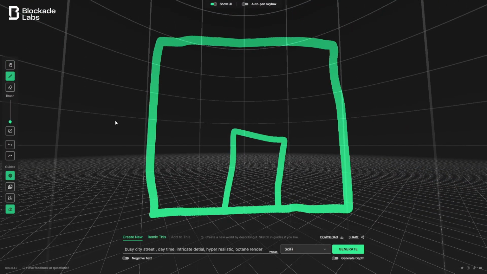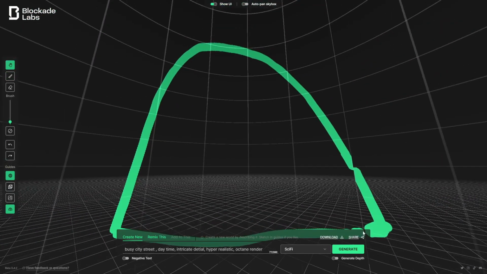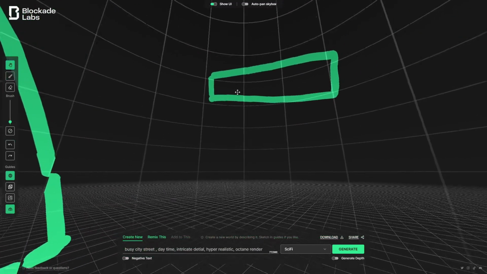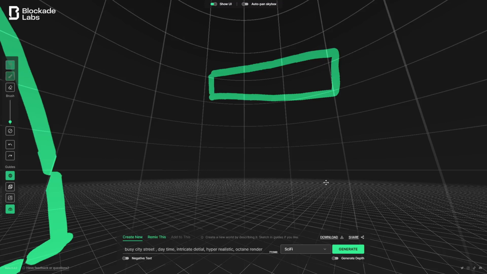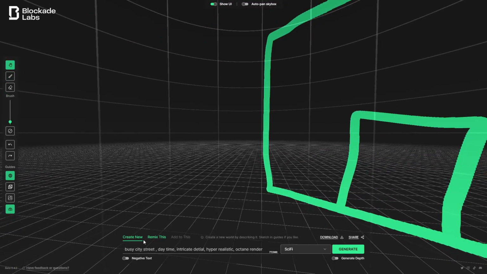Alright, so I drew just kind of 3 random images. This can probably be a house or something like that. I just drew a random archway. We'll see what the AI does with that. And I also drew just a random rectangle up in the sky. So I changed the prompt to busy city street. Daytime, everything else is still the same, but I've just changed it to a city street.